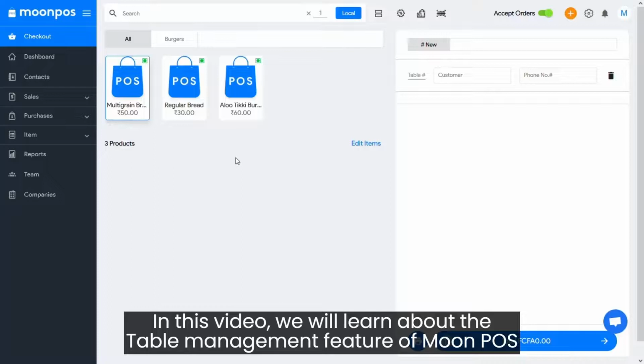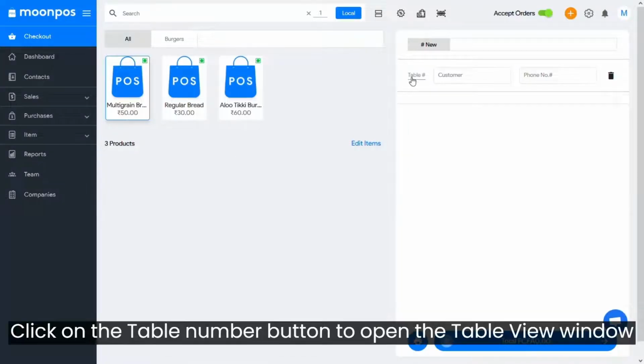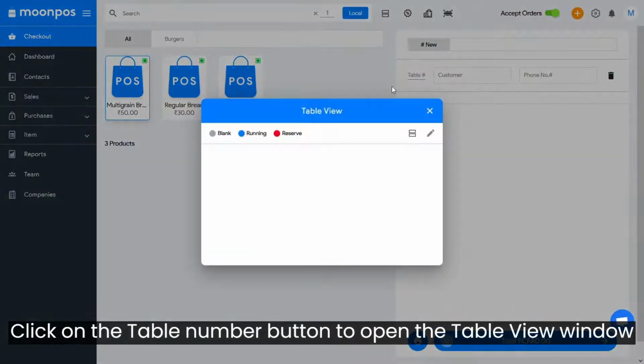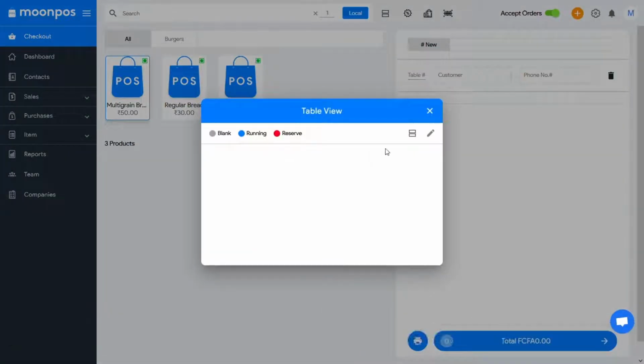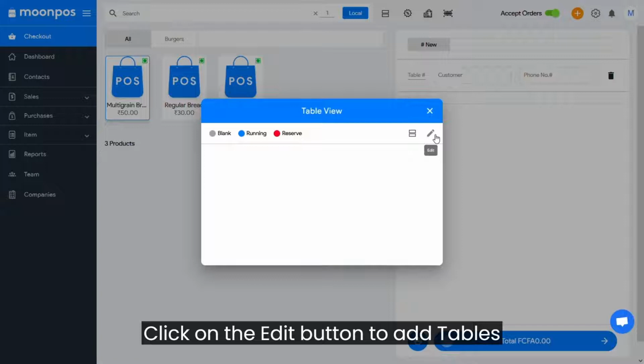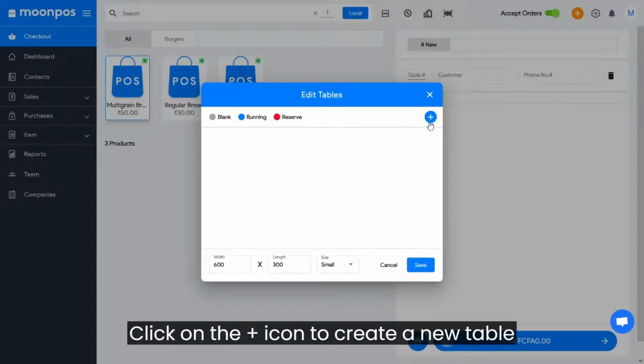In this video, we will learn about the table management feature of Moon POS. Click on the Table Number button to open the Table View window. Click on the Edit button to add tables. Click on the plus icon to create a new table.